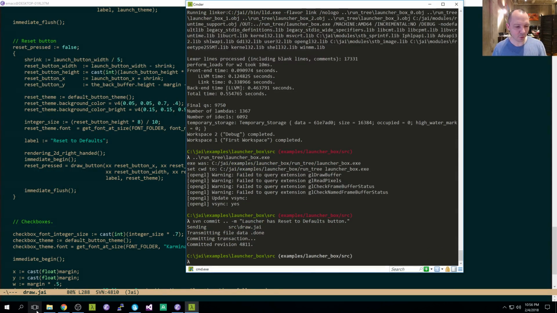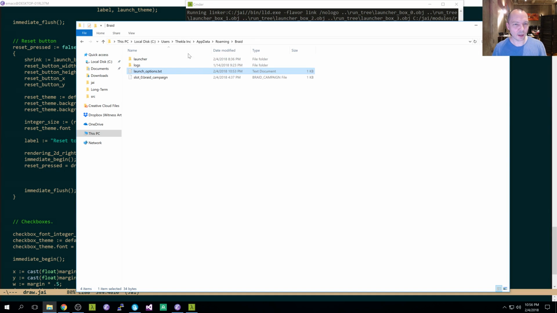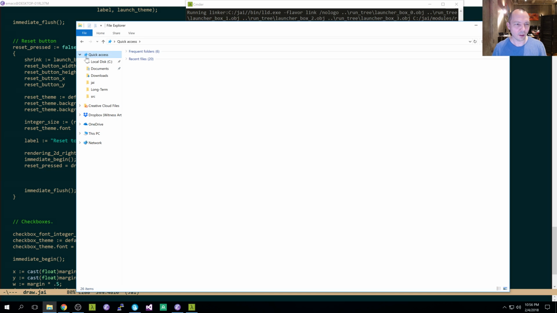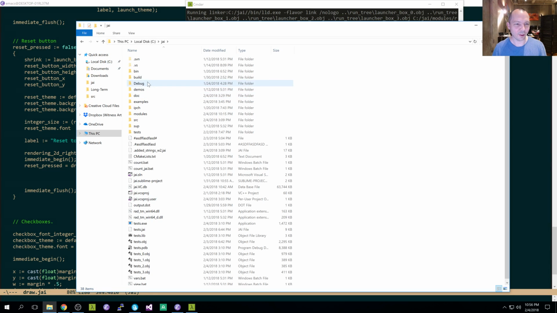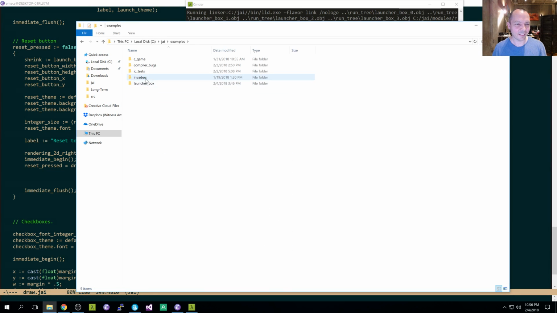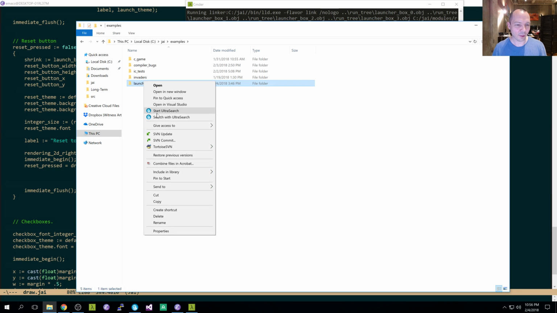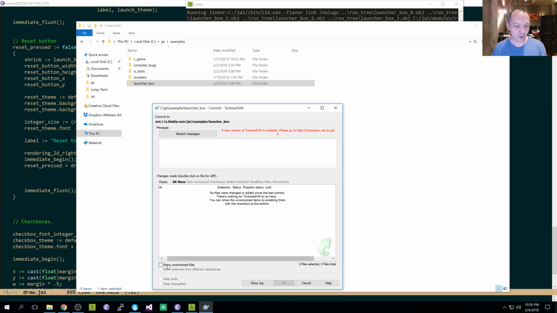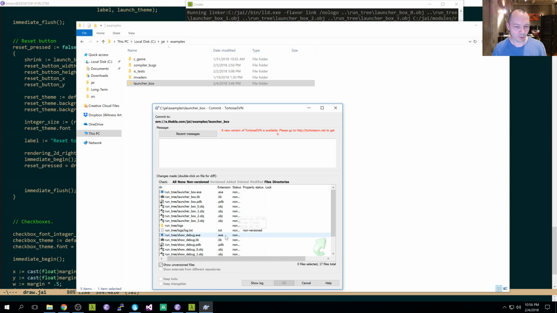Let me check for orphan files. What's the chances that I really have successfully added all the files? Not high, honestly. Launcher box. Show unversioned files. Looks like I got everything.